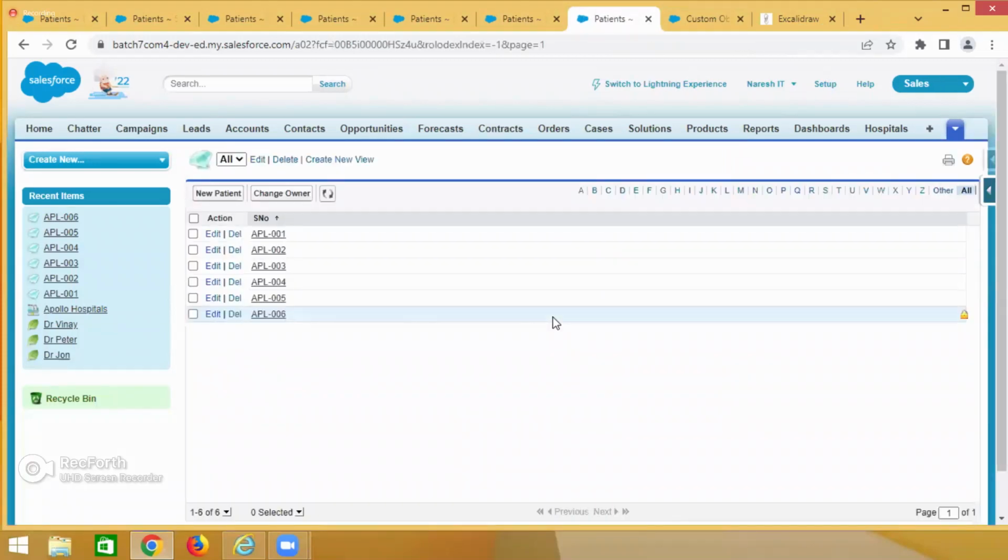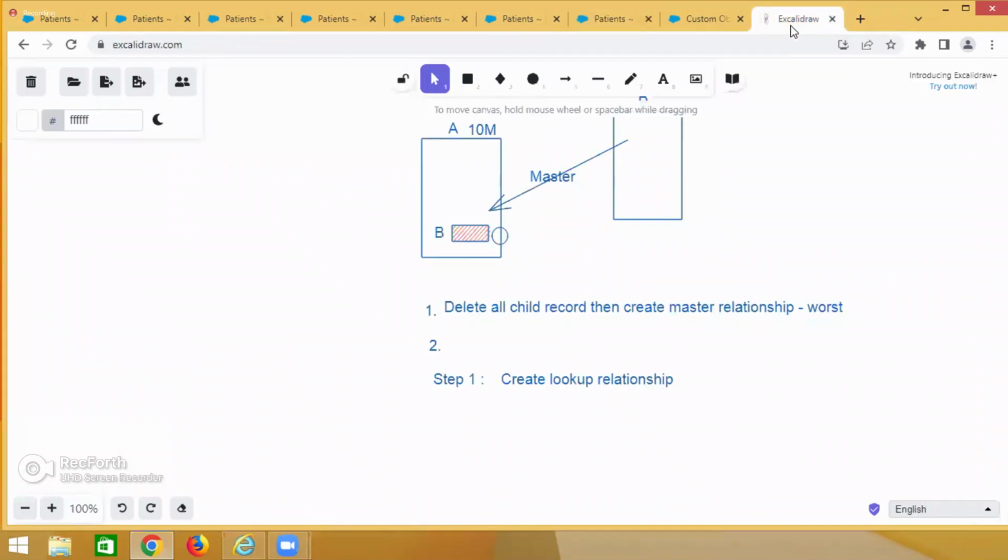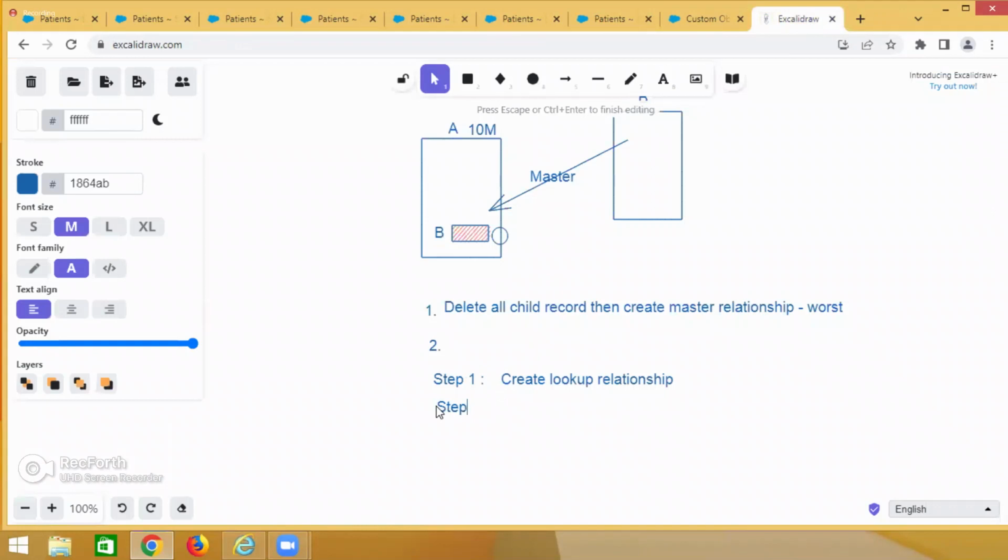Six records are completed, right? Yes, 6 records are completed. So what I will do, first of all, through doctor, I'm creating the lookup and mapping all the data. Okay. Now, see, this is the second. Step 2 is what I did. Create lookup, mapping all records data.